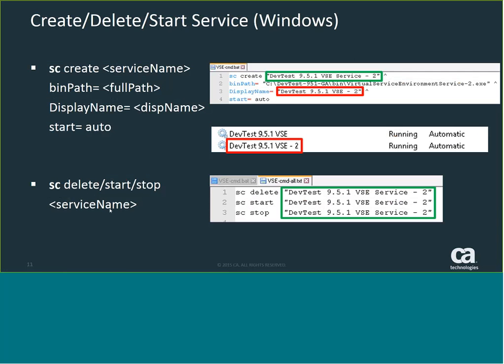Now that we have configured the VSE service parameters, we may want to configure the VSE services as Windows services in order to have them started automatically at system startup. The SC command supports management of Windows services on Windows boxes, of course. With this command, you can create, delete, start, or stop Windows services.